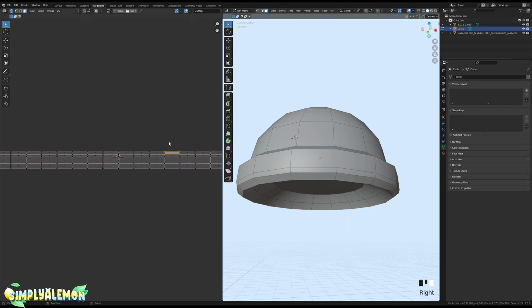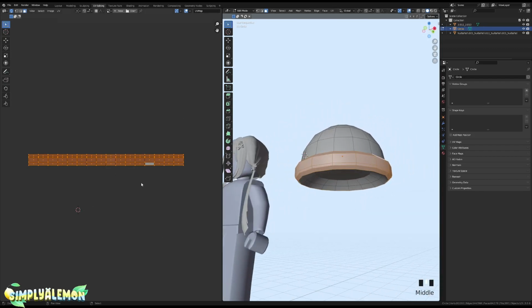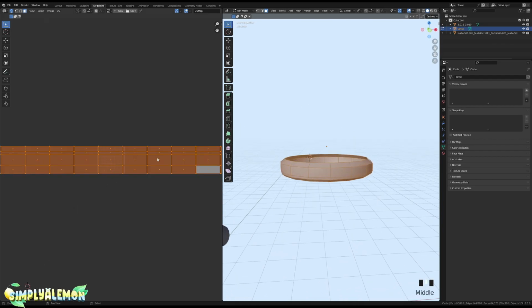I'm going to seclude this section of the UV. So right click on any face, it doesn't really matter. Control L, it should select this whole section here. Once you do that, you do Shift H. That will hide all the other UVs and make sure you're not messing up any of your unwrapped parts.